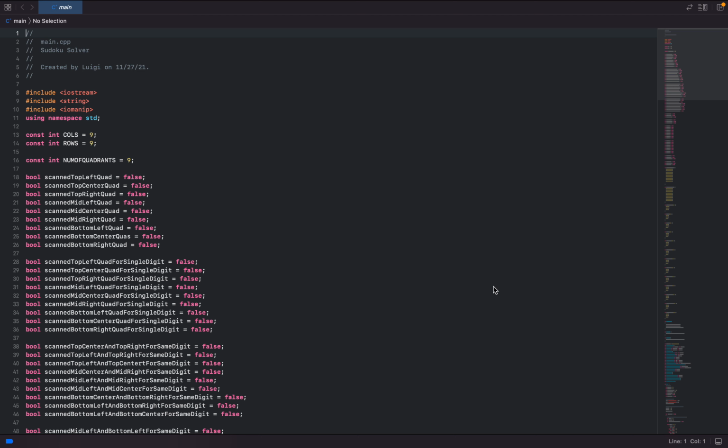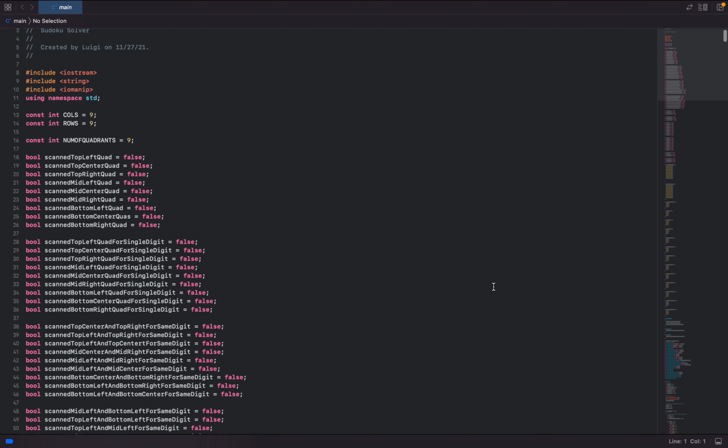32 for the Sudoku solver problem. I really struggled with this project, and unfortunately my program doesn't run. But I started by including the iostream and the stream library, as well as using namespace std.